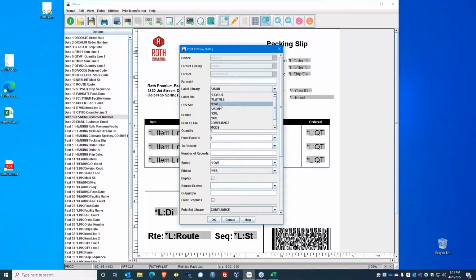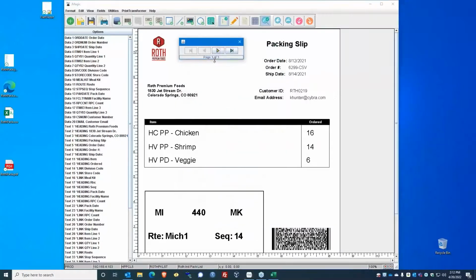I meant to say AS400. If you do the print preview there, your only choice is going to be the database file. But for this, I'll do CSV, preview from a CSV, and I just point to the file on my computer, rothpack.csv. Open that up, and you see everything just fills right in. So page 1 of 3, page 2 of 3, 3 of 3.